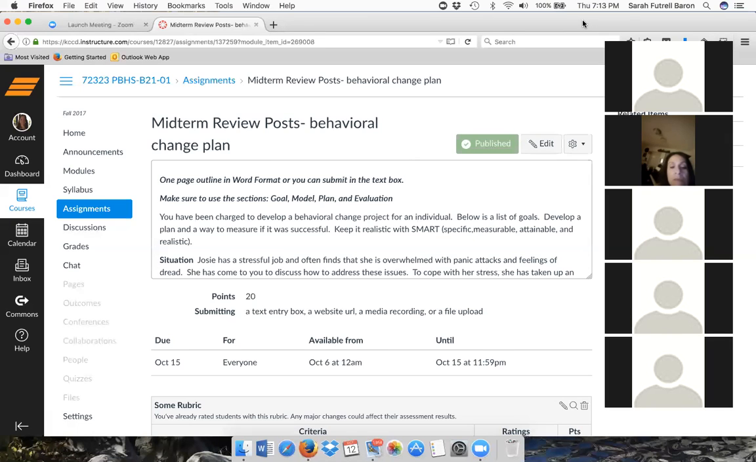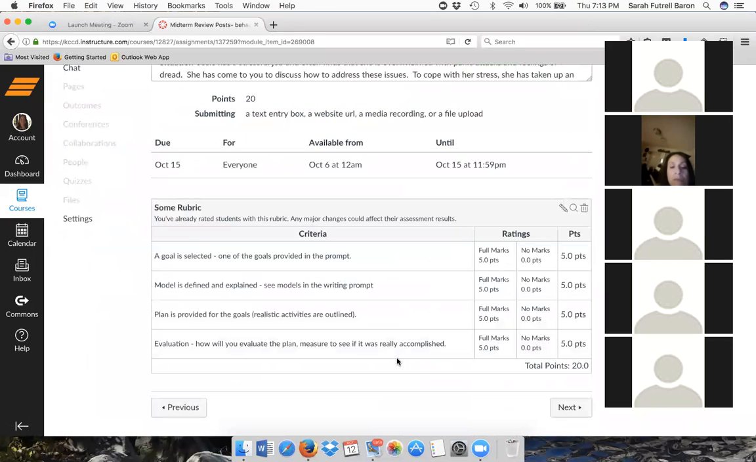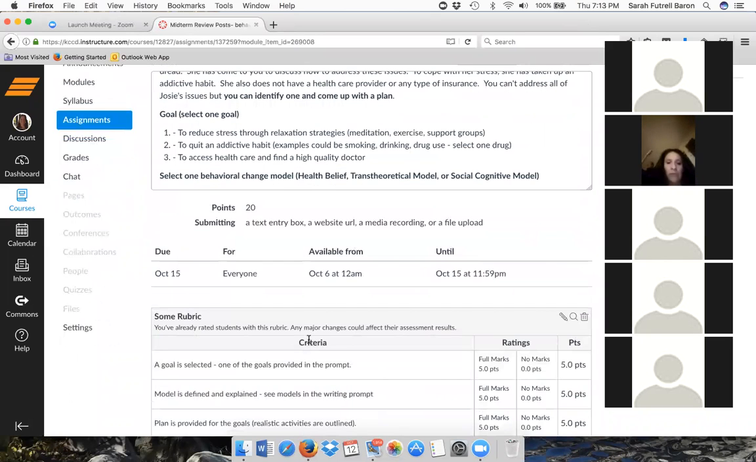So it's just a 1-page plan. And then you'll notice that there's a rubric right down here. So this is really important when it comes to grading. Always look at a teacher's rubric, right? So when I'm grading, I'm going to be looking here. Did you select a goal? So did you select one of the goals that I mentioned? And so you would only need to select one of the 3 goals.